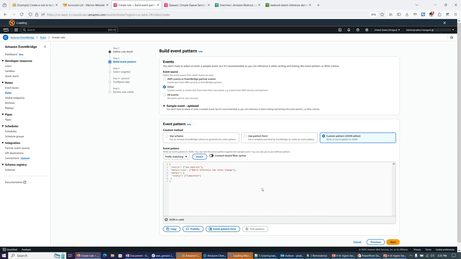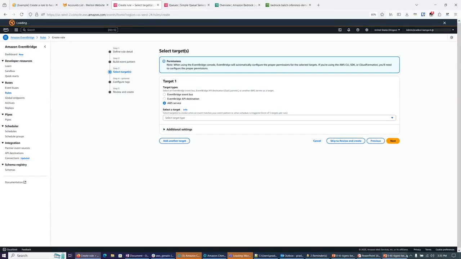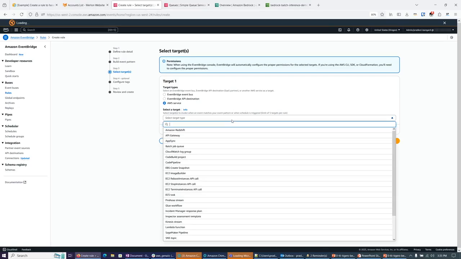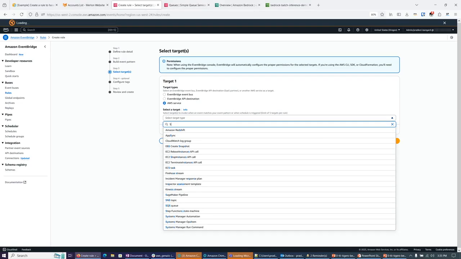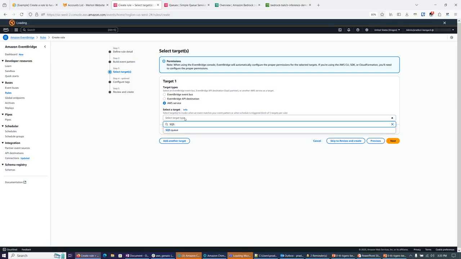So what this pattern says is that if you see any event occurring that has a source of Amazon Bedrock, a detail type of batch inference job state change, and a detail status of completed, trigger this, right? And once you have the rule set that identifies the event, you also want to set up a target type. Here I'm going to use Amazon SQS as a target type, even though you can use many other targets, including Lambda.